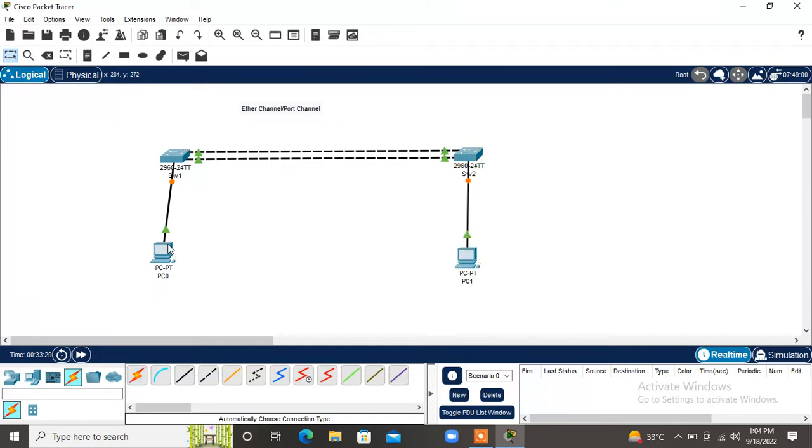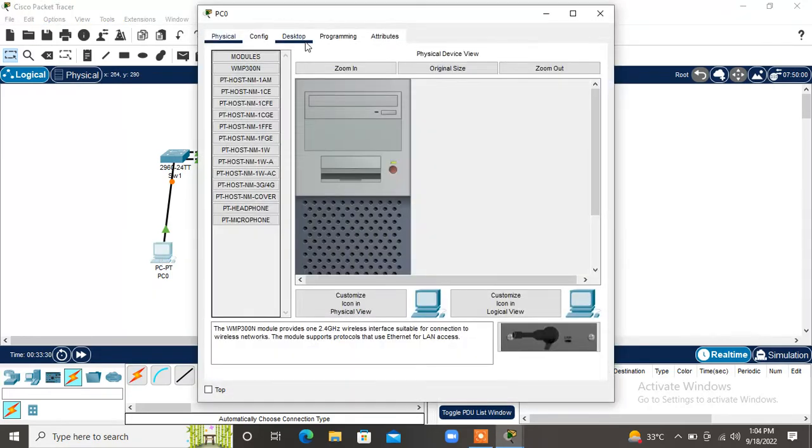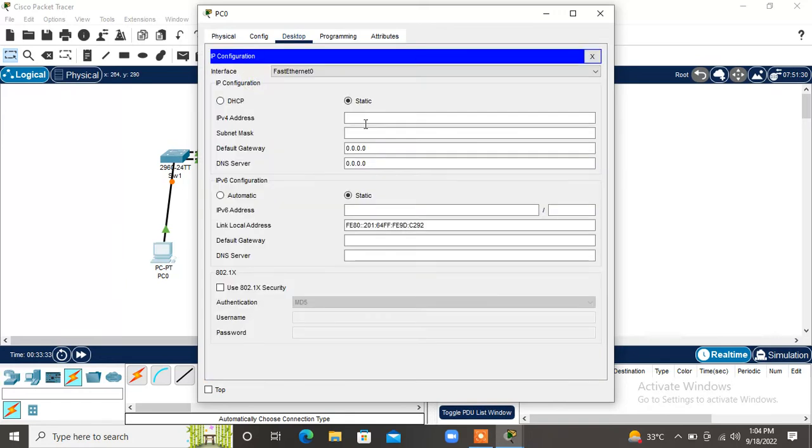So this is connected. Let me give the IP addresses to my end devices. I am going to take the IP address of class B, 172.16.0.1. I'm going to take the subnet mask as the default /16, and here I'm not going to define any gateway because we are not going to talk about any different network. Both the devices are connected on the same network. So I will just close it.